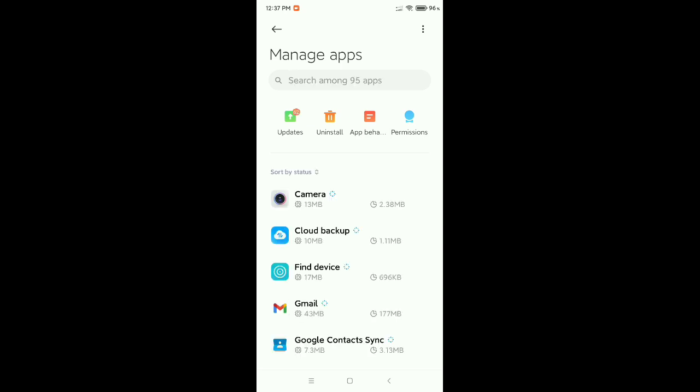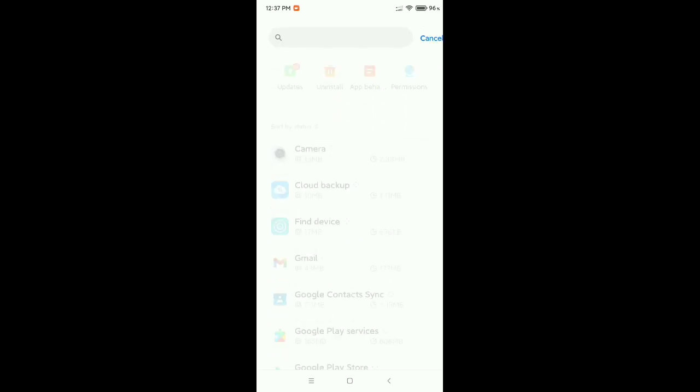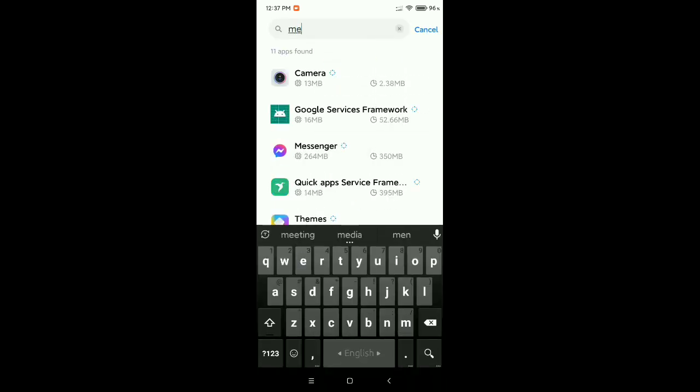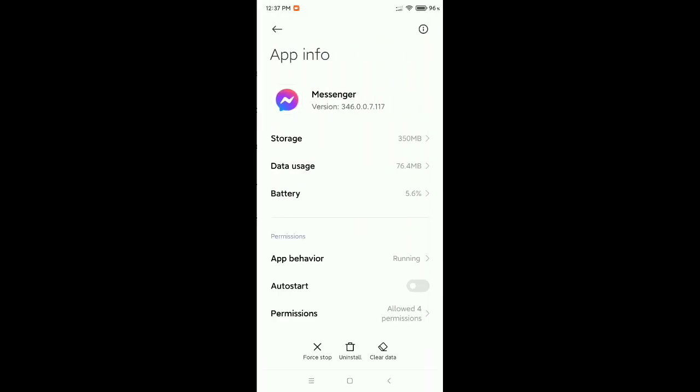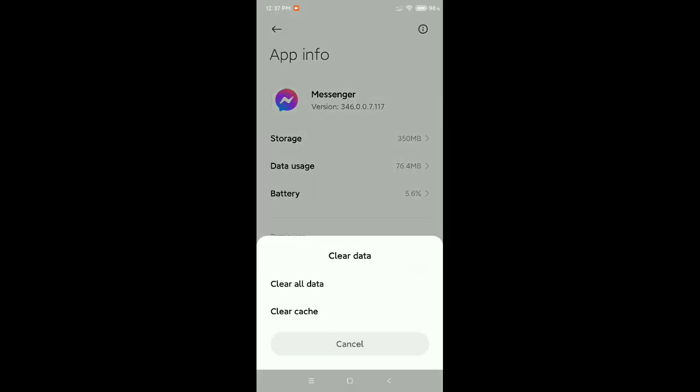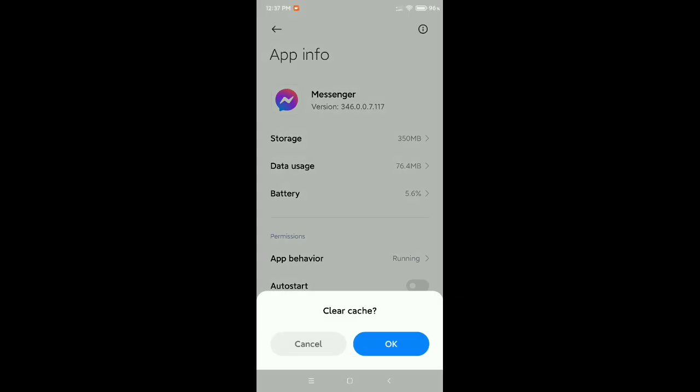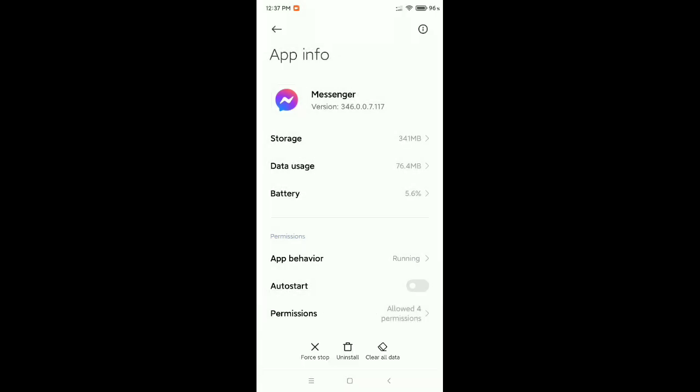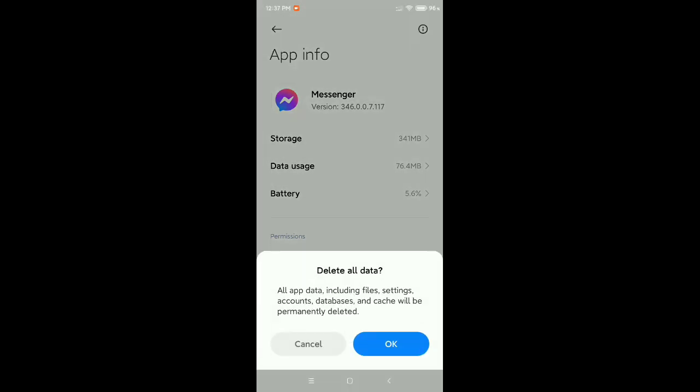Okay guys, now you need to find Messenger. So I just go to the search bar and type Messenger, then you can see the Messenger app, open it. Then at the bottom you can see Clear data, so select it. Then at first you need to clear cache, then again go to clear all data, then you need to select OK.